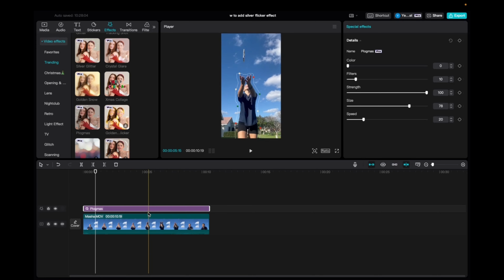And now once the effect is selected, we can go to the top right corner and change the filters. So we can increase the color, we can increase the filters, the strength, the size, and the speed. So let's check it out.